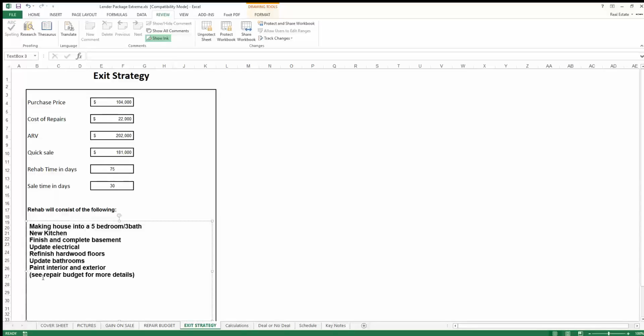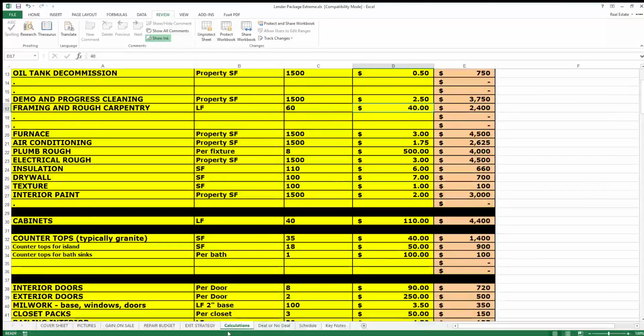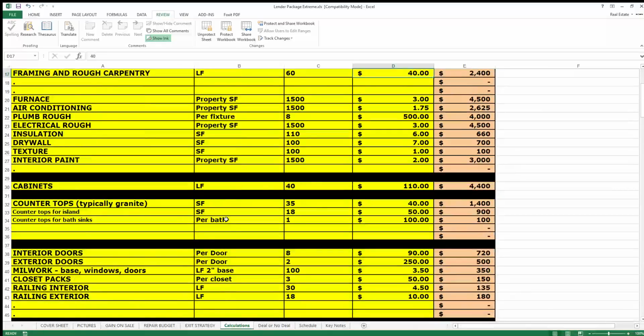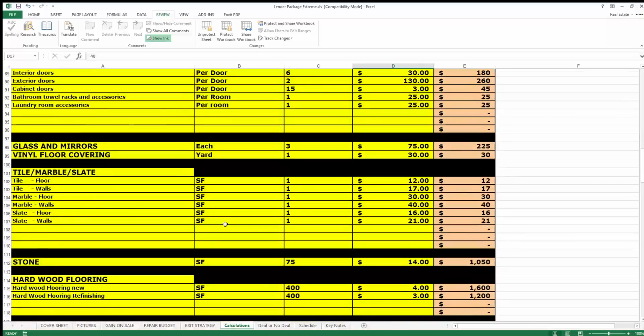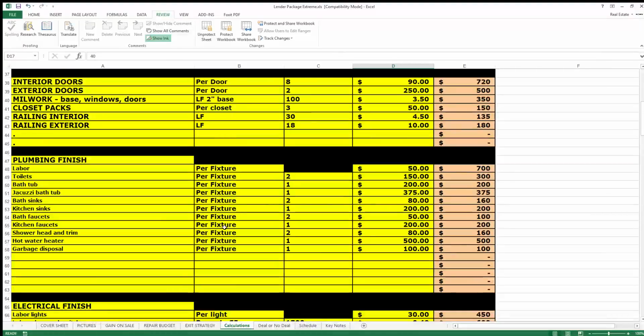Let's delete that. Let's say that we have a fence that we need to put in. So I'm going to type in fence, and you could just add this and customize it to what you're doing. You go to calculations. Again, this calculations goes to repair budget. It breaks down all the different numbers that you can possibly think of when you're repairing a property, and it allows you to edit and change things that are in yellow.